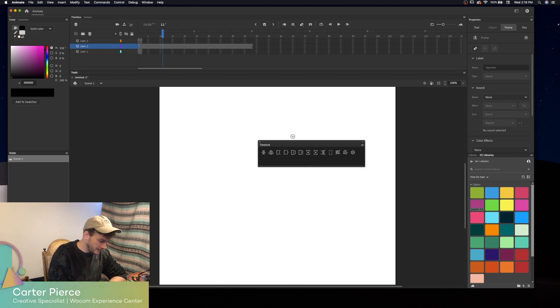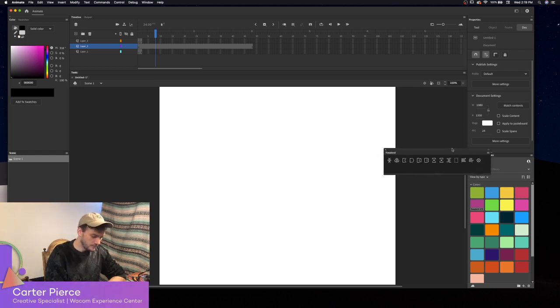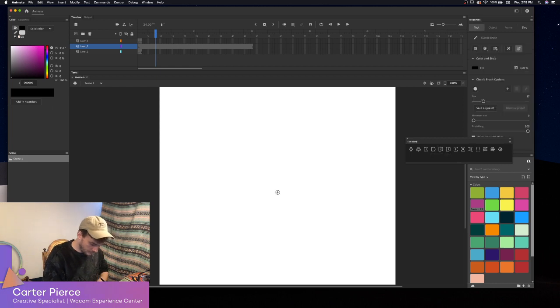Let's extend this layer out. There, so, all right. This is gonna be my little sketchy layer. See if we can get kind of a smaller brush size here. Gonna go real loose on this first bit.